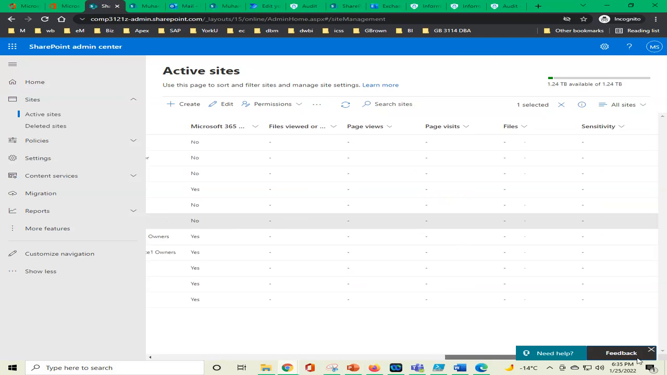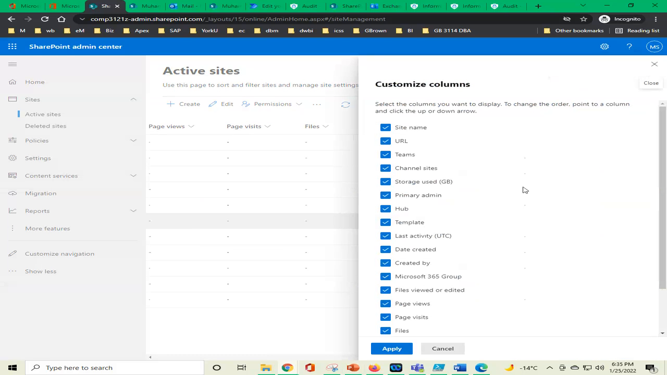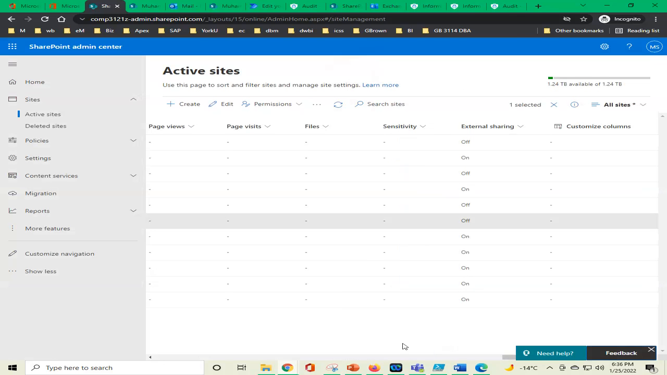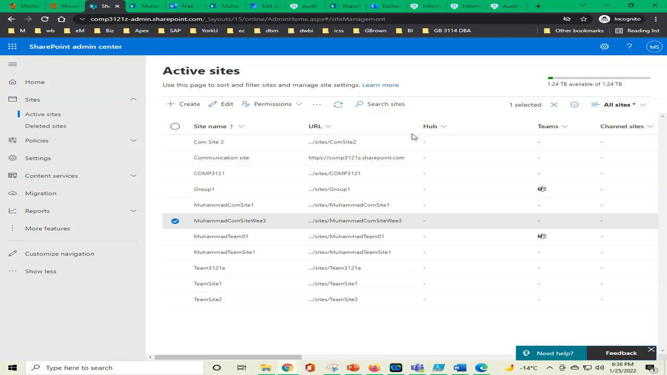Somewhere here we have, see, customize columns at the end. These are all the columns that we want to see. If we don't want to see one, we can just unclick it. If we want to move it, we can move it from here. I want to see hub on my first page, so I will give it the third place and apply, and we will see it in our main page. See, this is the hub. Okay, and yet I don't have any hub site.